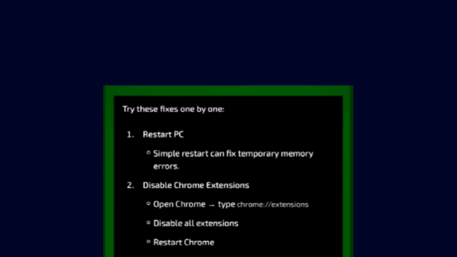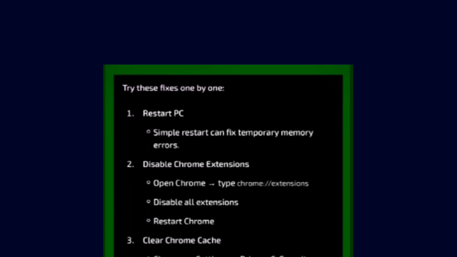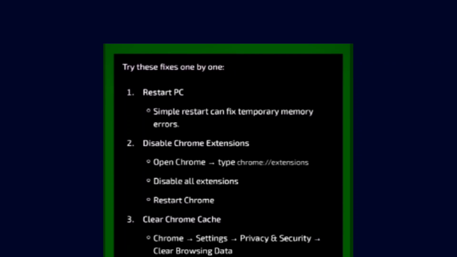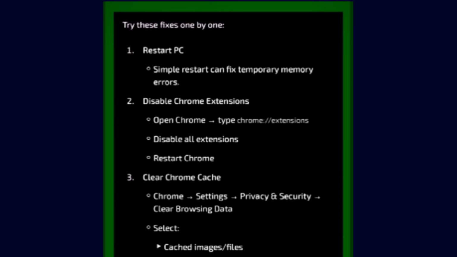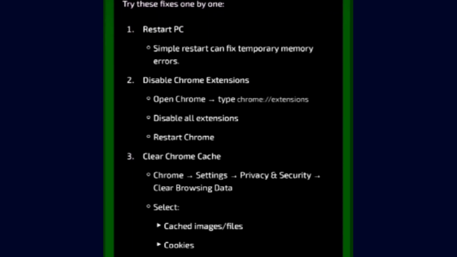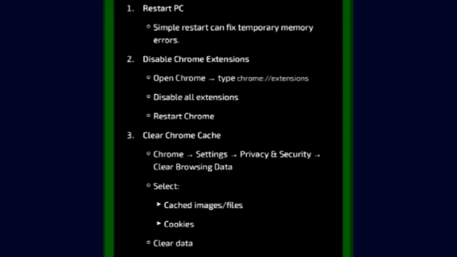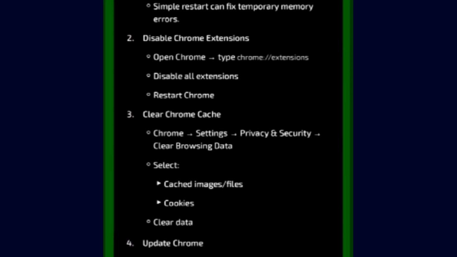So try these fixes one by one. Number 1, restart PC. A simple restart can fix temporary memory errors. Number 2, disable Chrome extensions. Open Chrome, then type chrome://extensions. Disable all extensions and then restart Chrome.